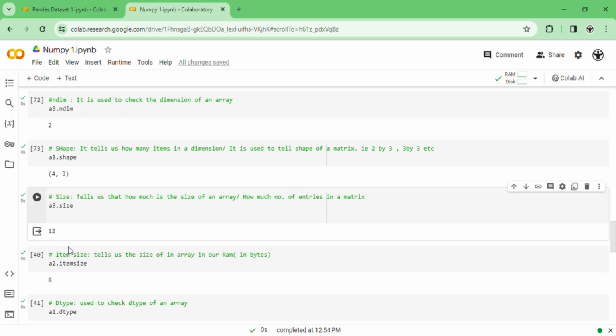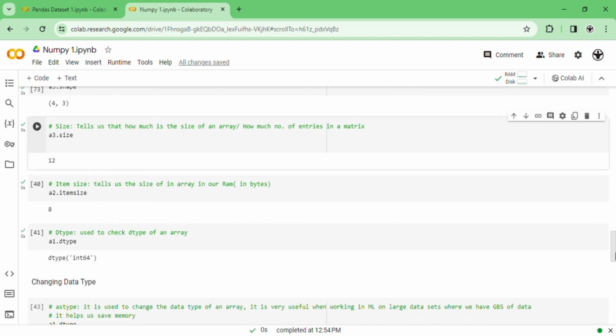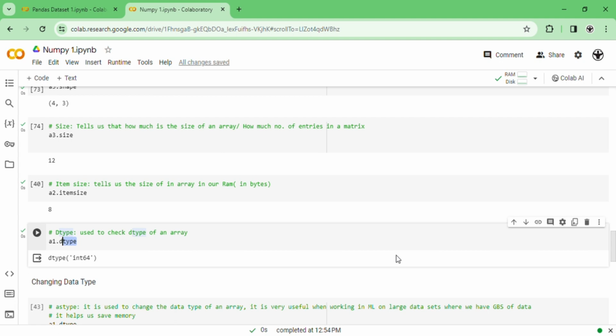And similarly, we have another attribute called itemsize, and what itemsize does is that it tells us the size of an array in our RAM, like how many bytes an array occupies in our RAM. So the itemsize of A2 is 8 bytes. So similarly, to check the data type, whether an array is an integer or a float or whatever it is, we use the attribute called .dtype.